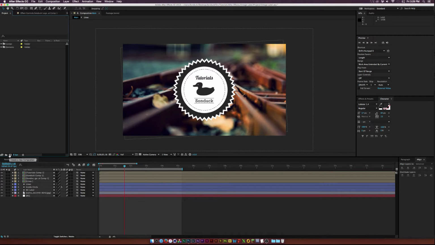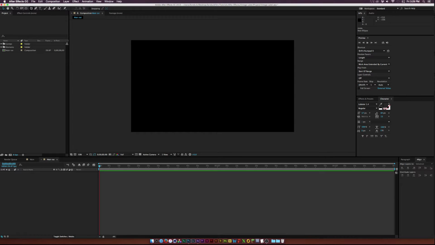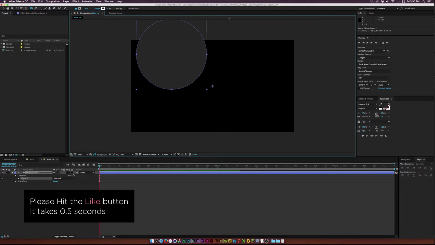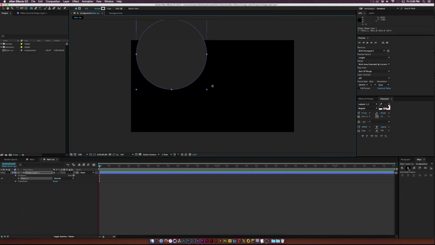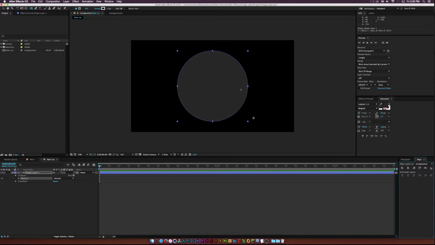I'm going to create a new composition. Call this one main. All right, so let's go to the ellipse tool. And I am just going to hold down shift and click a circle here. And I'm going to go to my align window, and I'm going to click the two center buttons here to align the circle directly in the middle.